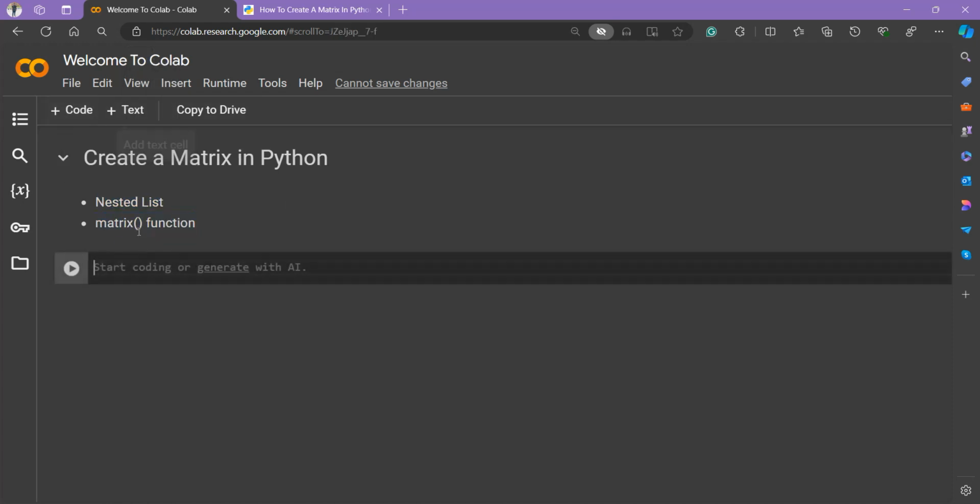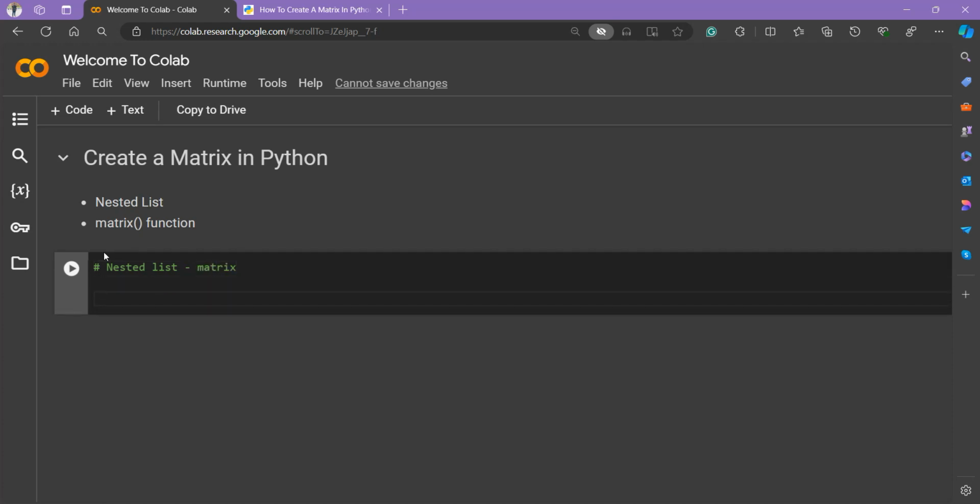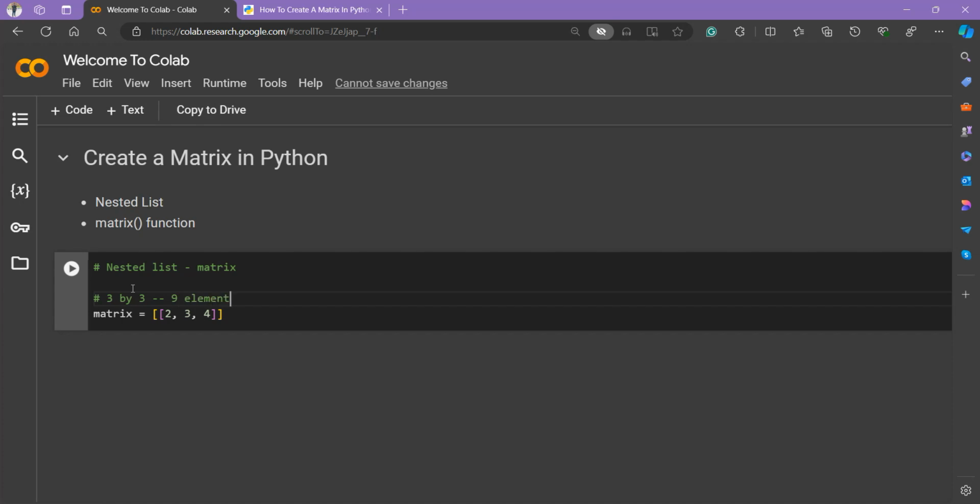Now let's start. So in the first method, we will use the nested list to create a matrix. So here, let's create a matrix variable. And now for the nested list, specify a square bracket, then within the square bracket, specify 2, 3, and 4. So here we are going to create a matrix of 3 by 3, which means it will contain a total of 9 elements. So here within this list, we have created another list containing 3 elements.